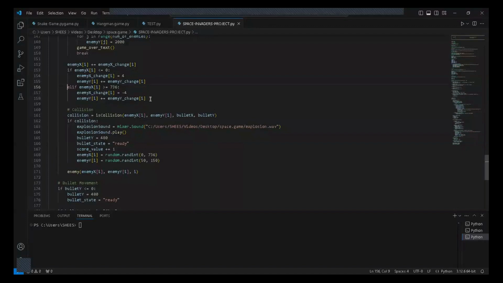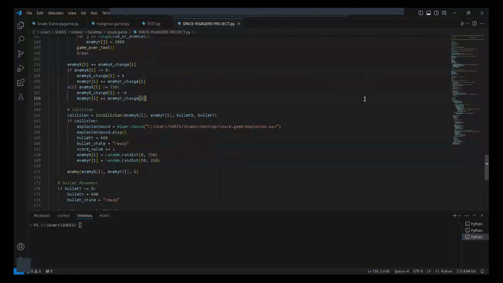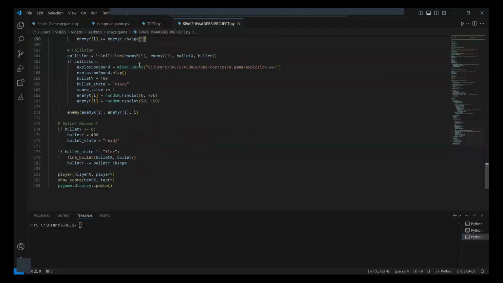A similar action will be triggered here. So similarly, if an enemy reaches the edge on the right, it changes direction by setting enemy_X_change to -4, moving left, and again moves down vertically. Meaning our enemy is bouncing at the edge of our screen, it will drop down and start to move in the opposite direction again. After that comes collision.